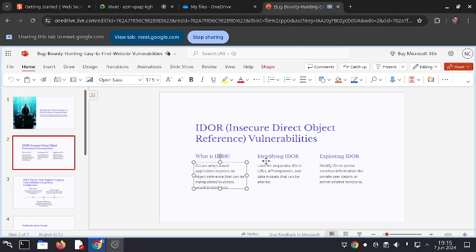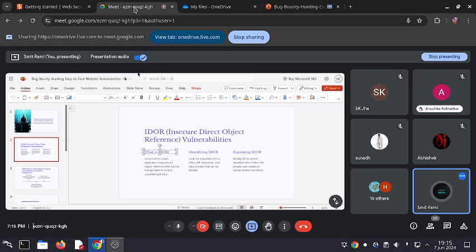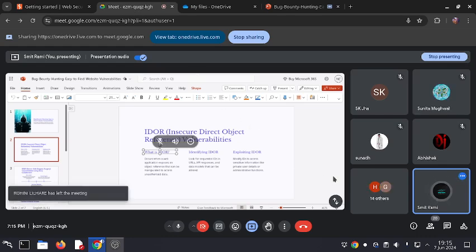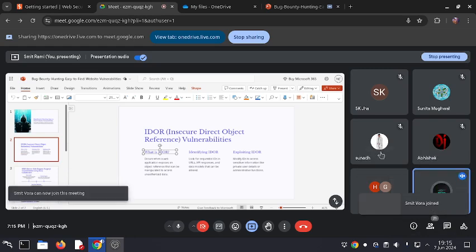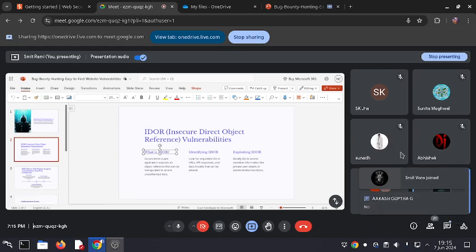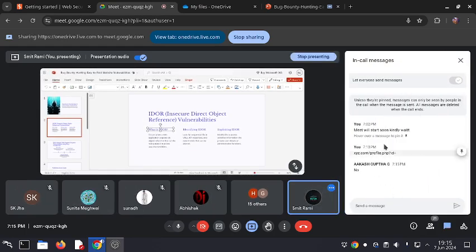So let's just complete this slide, then we'll go for the practical. Okay, this is done. Then identify IDOR. Basically you understood what IDOR is, right? Everyone okay? Does anyone have any doubts about IDOR? First of all, we have to understand what IDOR is. Once we understand it, we'll learn how to identify and find it, and after that we'll learn how to exploit it.